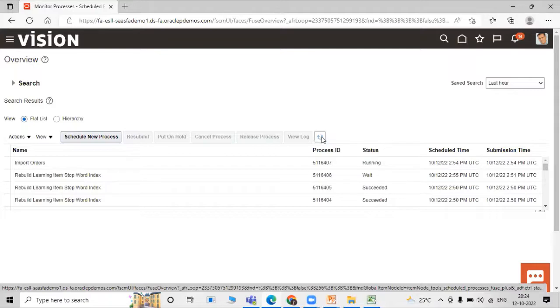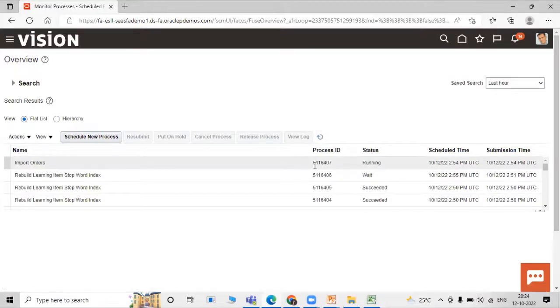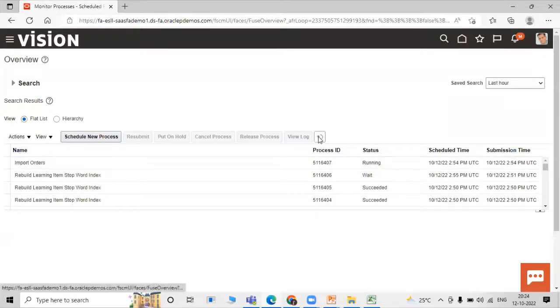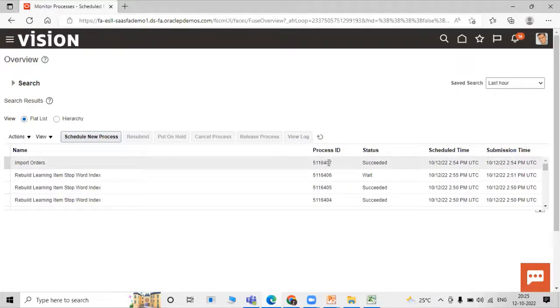So again refresh it. Right, this is our import order. Again refresh it till the status gets succeeded. You can see the import order and our process ID 6407 gets succeeded. Now let's check our purchase order.